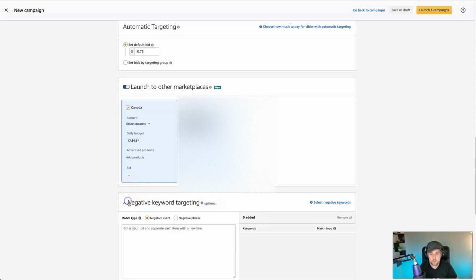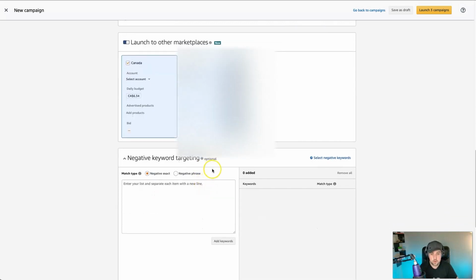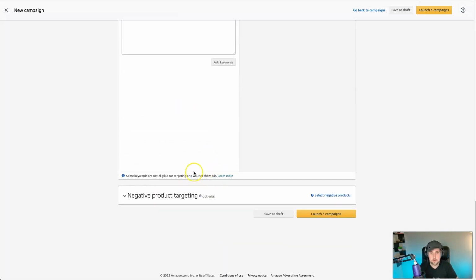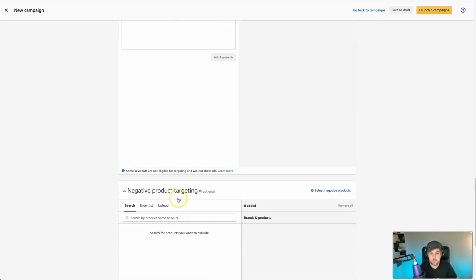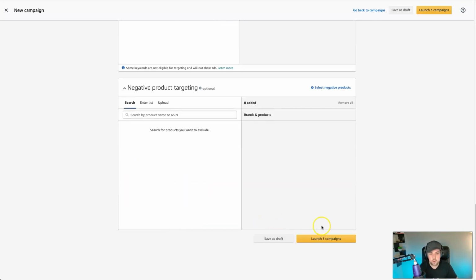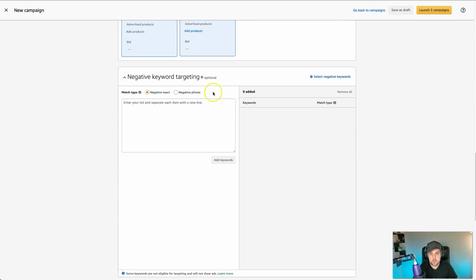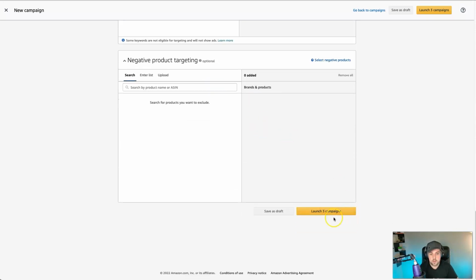And obviously, you could add negative keyword targeting here if you had something specific that you didn't want to show up, or you could do negative product targeting as well. But as you can see, it's optional. This is optional as well. And then we would essentially just hit launch three campaigns. And then all of a sudden, now we've got that auto campaign not only in the US marketplace, but also in the Mexican marketplace and the Canadian marketplace.